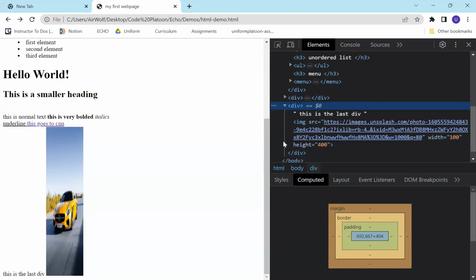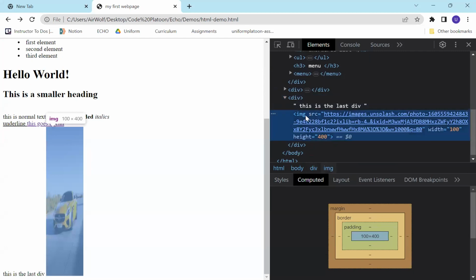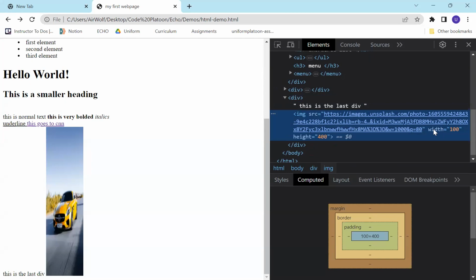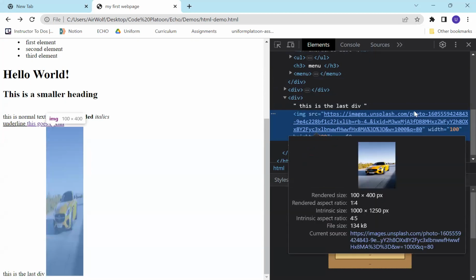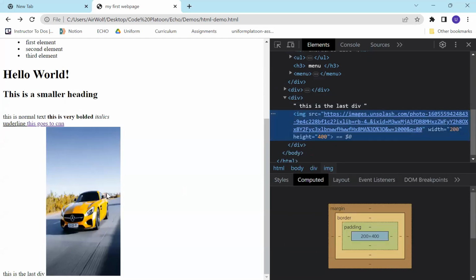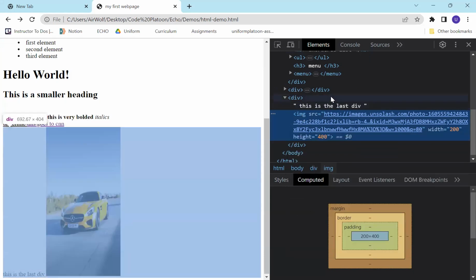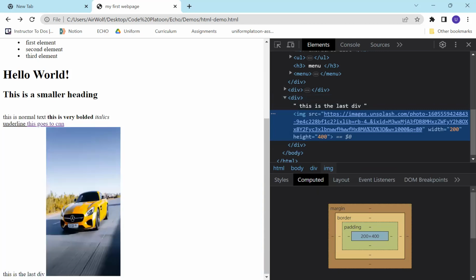And how can we see that? Well, we can go into our last div. We see here we've got our image. We have our source, which is a big link. We have the width of the image, which I specified to 100, and the height, which I specified to 400. Now I could easily change this to, let's say, a width of 200, and we see that the width expands. And if I mouse over this box, we see that the box that contains our image has also expanded. And that still lies within this whole big div at the end.